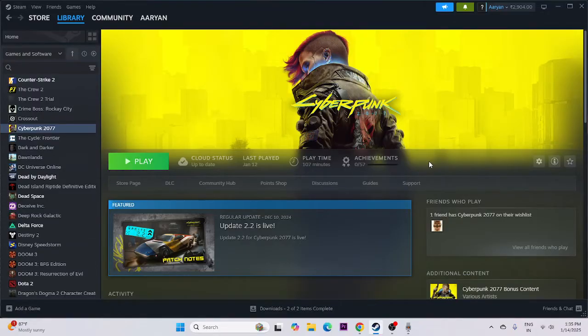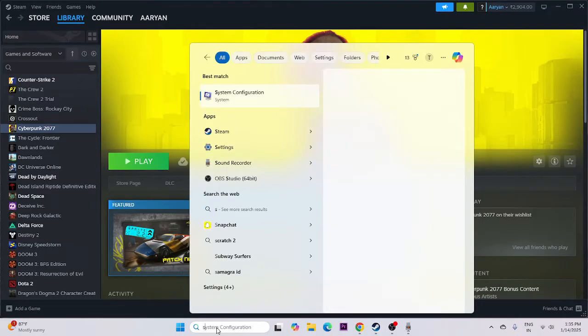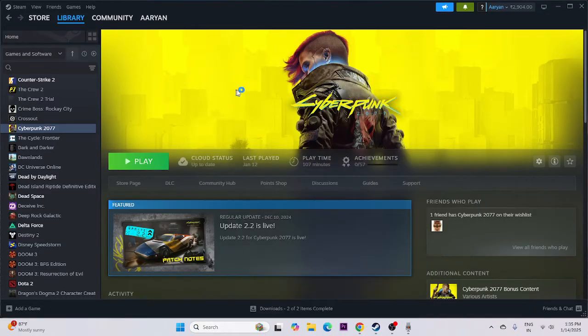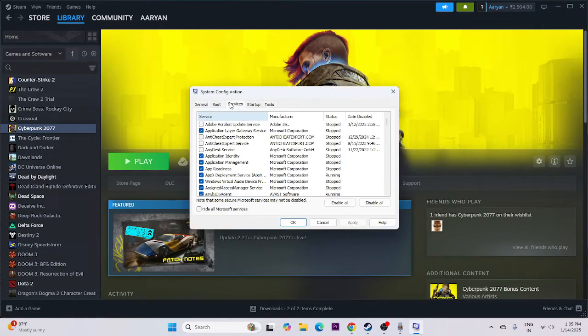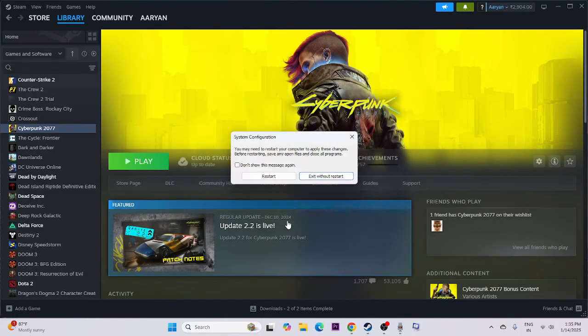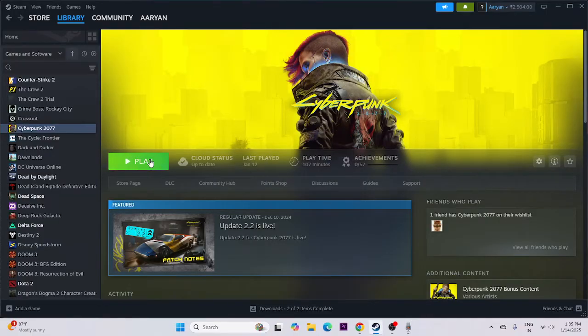Still, if you're having the trouble, we need to perform a clean boot. So just go over here, search for system configuration, click on this one. Now from here, go to services. Now make sure you have to disable or go to hide all Microsoft services, go to apply and go for OK. Now do a restart. Once a restart is done, just close this and try launch the game. Still, if you're having the trouble, we need to move to the next one.